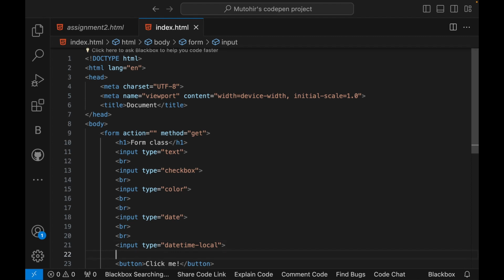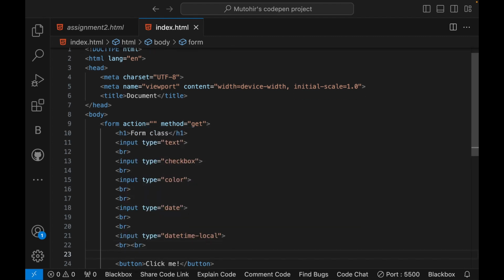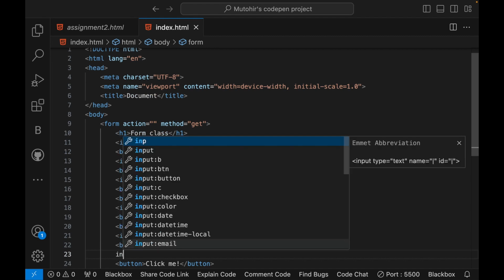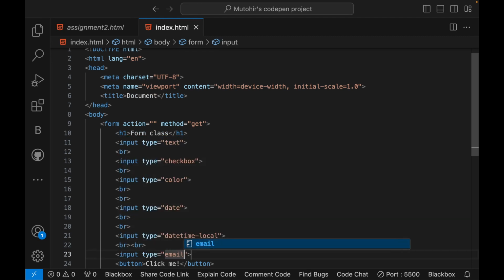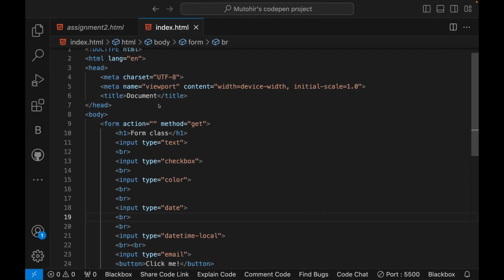So we have another one called the email, the input tag of email. And it looks something like this. You might try to look at this. This has no difference with the normal input, but then there is a difference, and you see the difference when we are talking about validation.